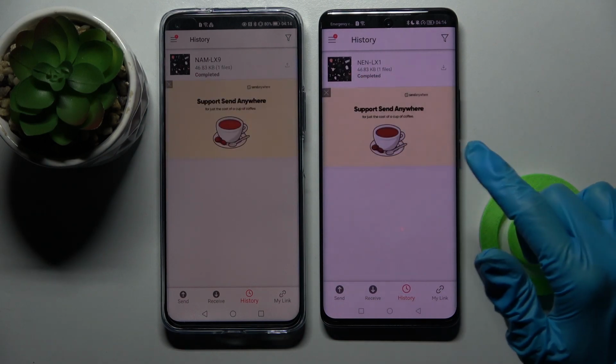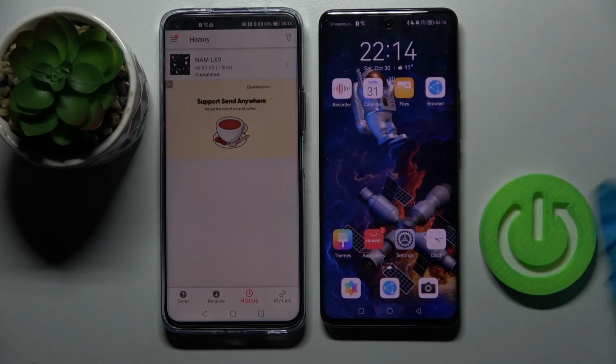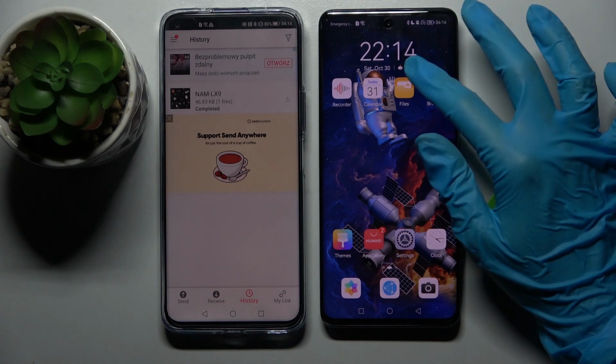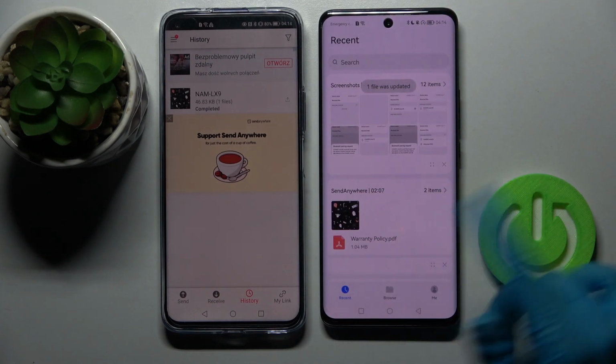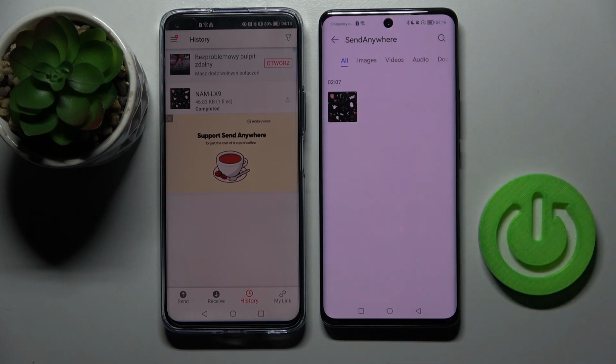As you can see, my photo was successfully transferred. If you wish to make sure of it, you can always go into some kind of files app, click on resend in my case, and look for Send Anywhere section.